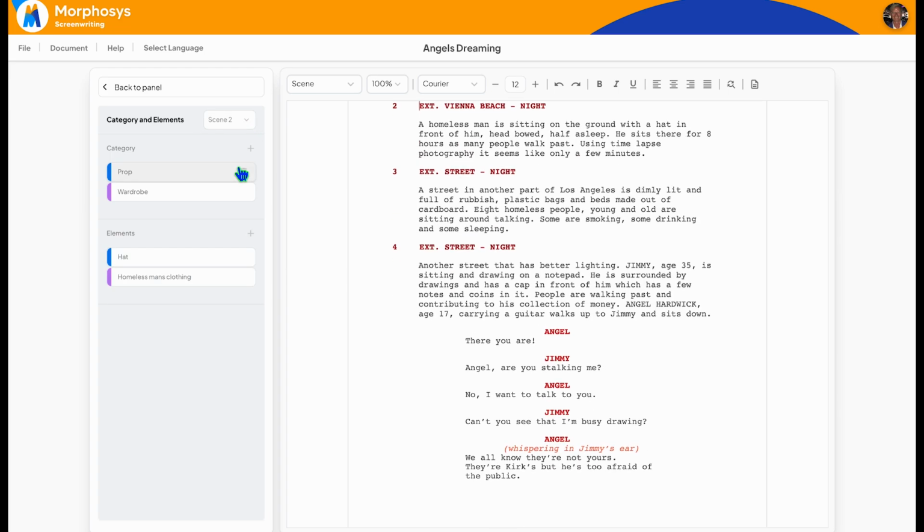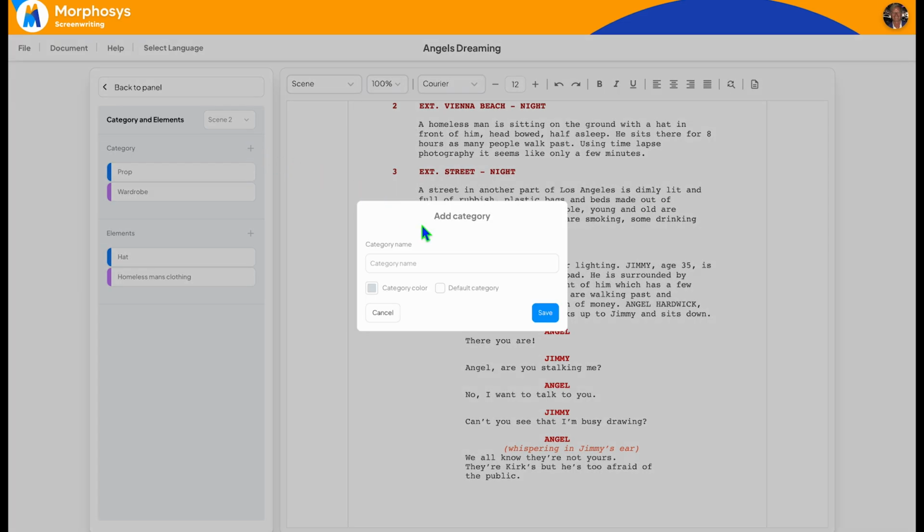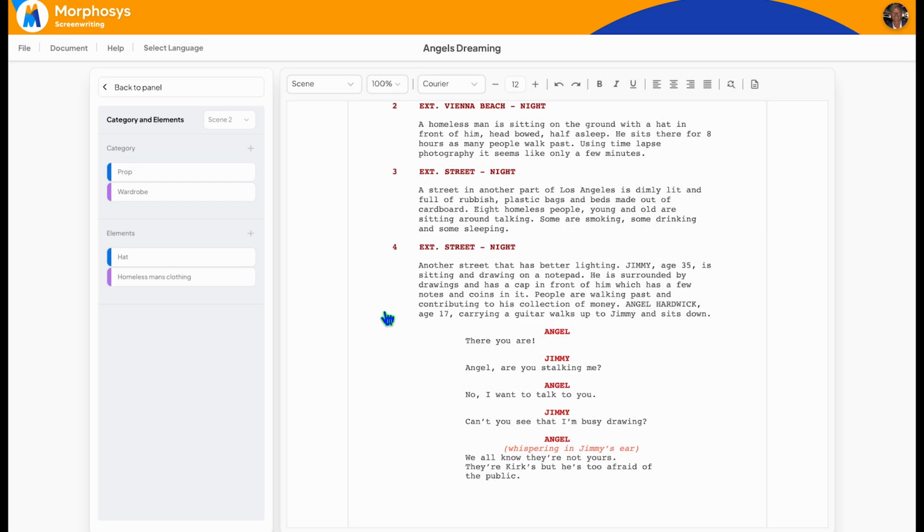Here you'll see we already have a hat under props. Categories can include things like props or clothing, stunts, motor vehicles, or animals. To add a new category, simply click the plus icon. You can also change its color, and if you'd like, make it the default for the entire script. This is how you input your information so that directors, producers, and crew members instantly understand what's needed in each scene. Now let's move to elements.